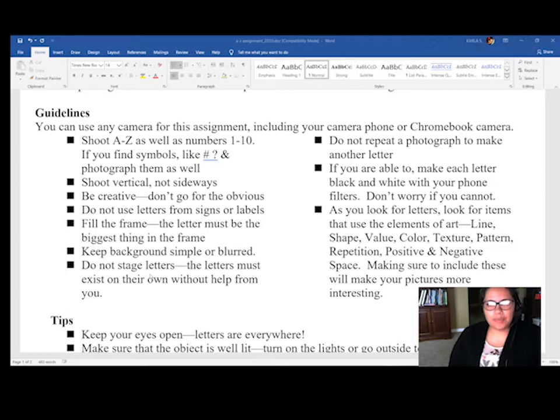As you are photographing, remember the elements of art. Those are your shape, value, color, texture, pattern, repetition, positive and negative space, all of that stuff. Pay attention to it. For example, if you find a letter that has interesting texture, that's going to make a better picture than just a crack on the sidewalk. If you have a letter that has very interesting shapes inside of it, that's going to be a lot more interesting than just two pencils crisscrossed together. So that's what that means.